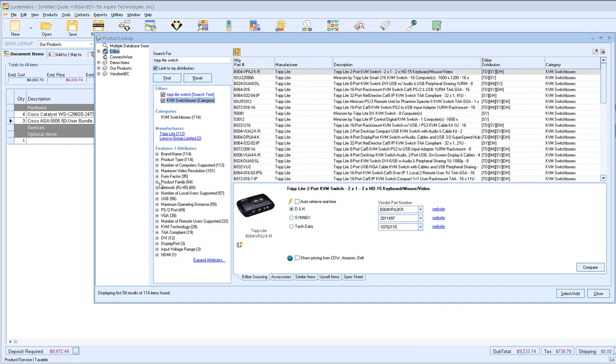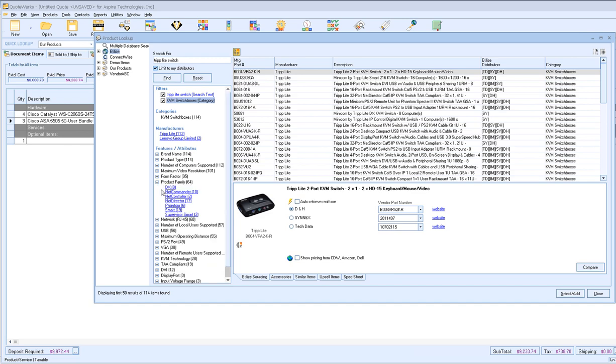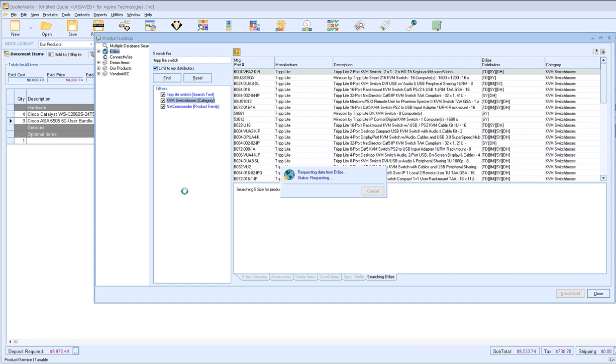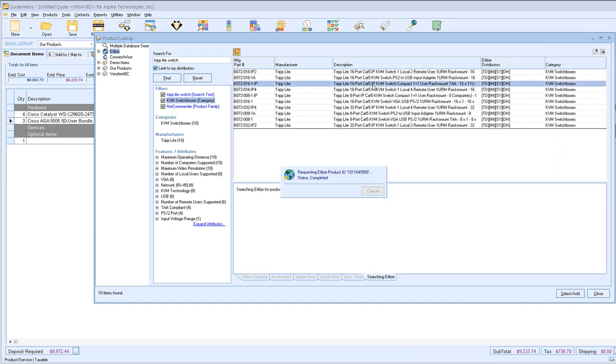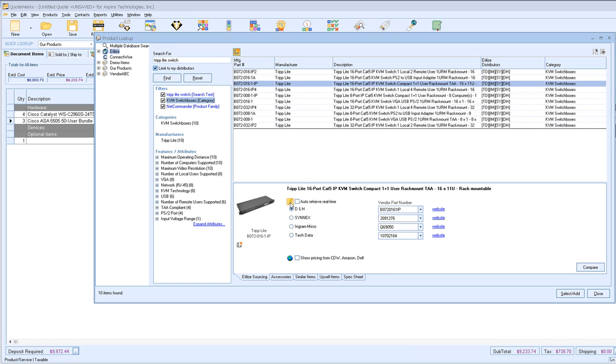So for example, if we click on product family and we drill down to Net Commander, that'll drop it down to 10 results. And then from here, I simply need to select my item, click on my real-time pricing availability, and this will load my pricing and availability from each of the vendors that I've set up in QuoteWerks. QuoteWerks will also specify in green your best cost, and when you highlight it, it will show you the availability on the right-hand side. And in this case, Tech Data has the best cost, and they also have it available to ship directly from the vendor.